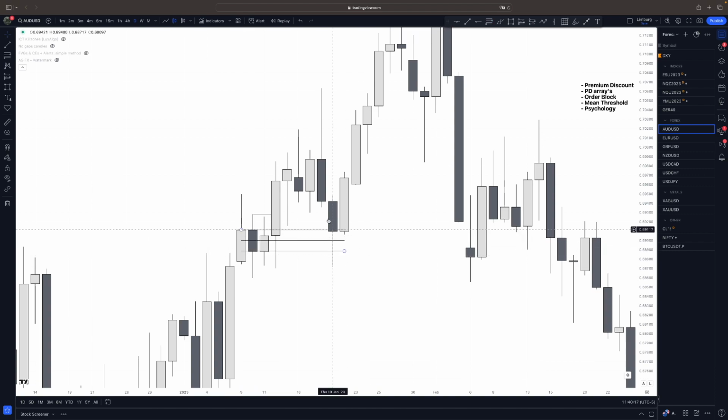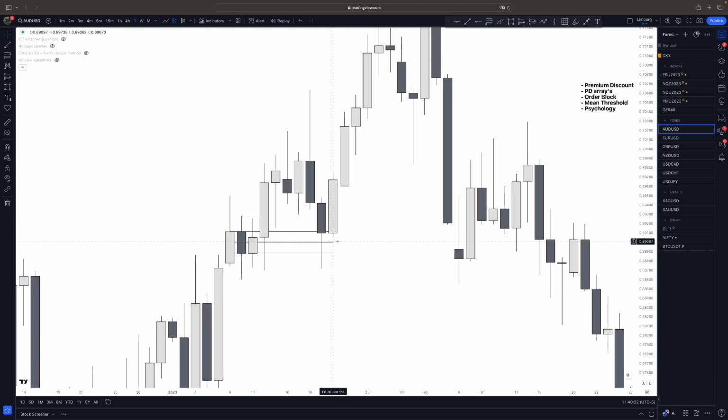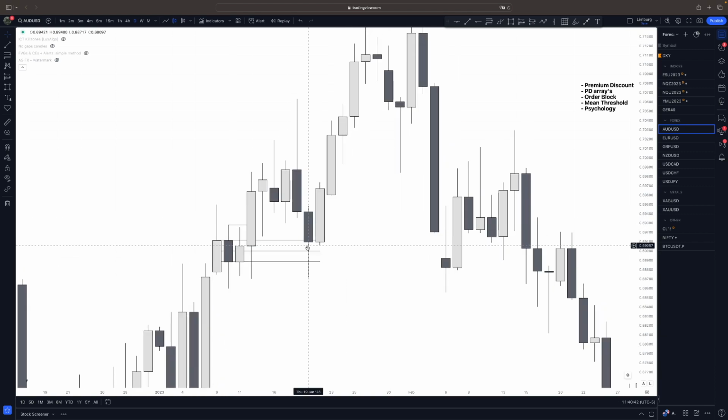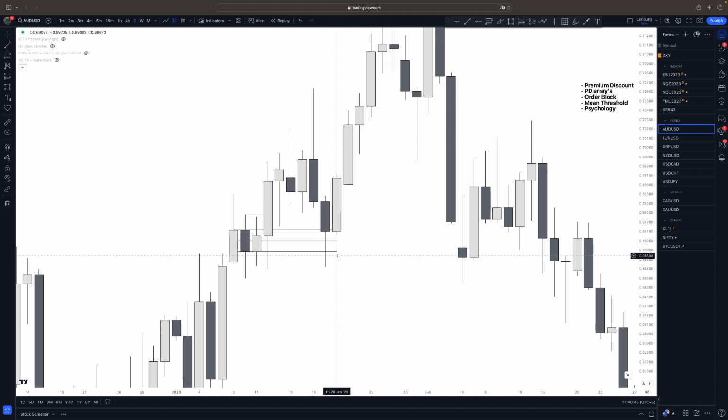As you can see, price trades in, closes above the mean threshold, and the mean threshold is the 50% of our order block, and in this case that is the body. If it closes below, I will be less interested in participating in a long setup right here. Once it closes below here, the chances of me getting involved are really small. The higher the close, the better the trade for me and the more interested I am.